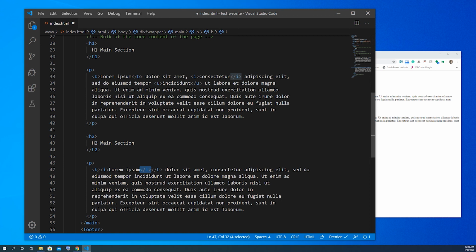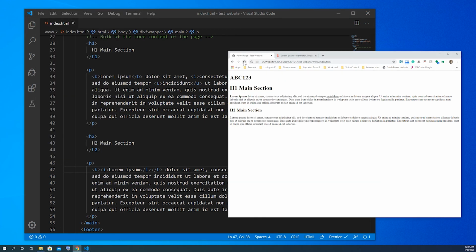So in other words, this is nesting. So whatever tag you open with is the last tag that's closed, and so on and so forth. So in this case, the last tag that's opened is the italic tag, so it's the first tag we close. Now, if we save that, we refresh, and you'll see now that our lorem ipsum on the second paragraph is bold and also italicized. Okay.